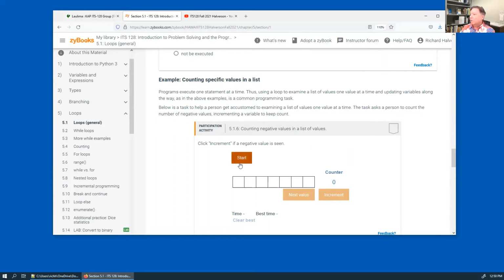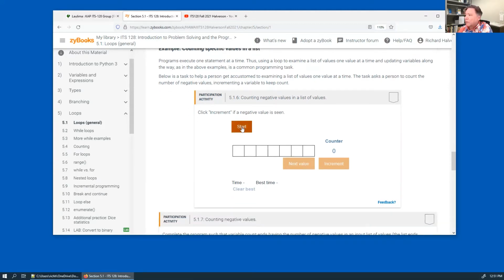Okay, so what's supposed to happen is numbers are going to appear. No, I guess I click next value. But if it's a negative number, then I click on increment. If it's not a negative number, I do not click on increment, because I'm just counting. I'm counting negative numbers. Okay, so let's see what happens here.